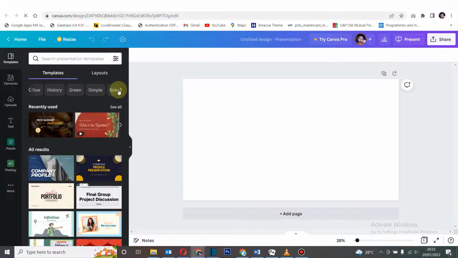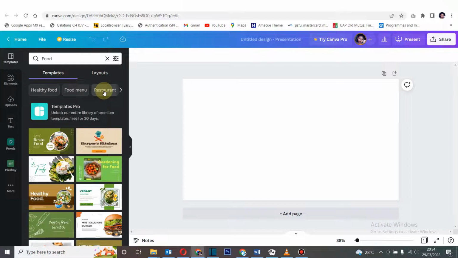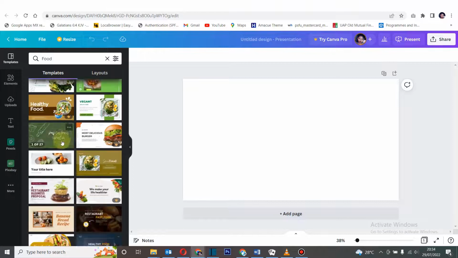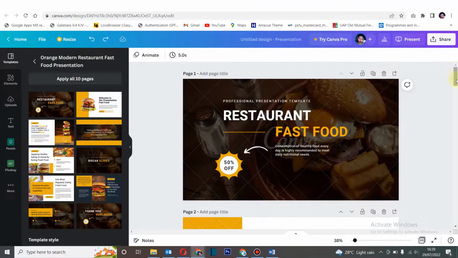Now, as you can see, there are different categories that you can choose from depending on what kind of business you're in. So we had to select food since that is the theme we're going with, and you can see there are different free templates that you can use. And this is the best one that I chose. And after selecting, apply all pages, and this is where we are.